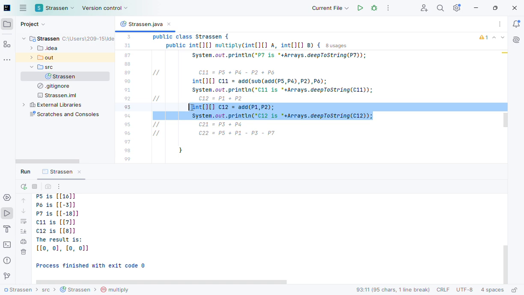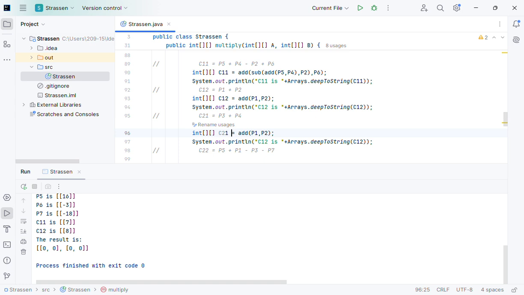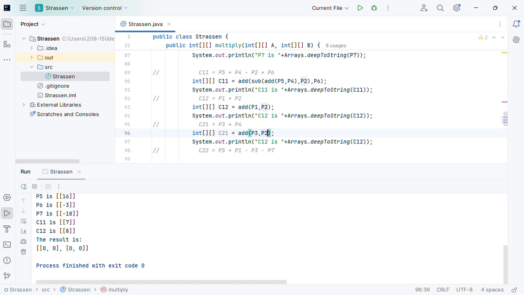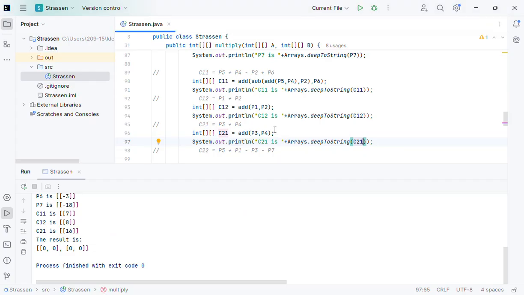Now we can do C14, C21, and here P3 and P4. 2-1 and 2-1. So this should be 20, I think. Yeah? No, it should be 16. So yeah, it is 16.